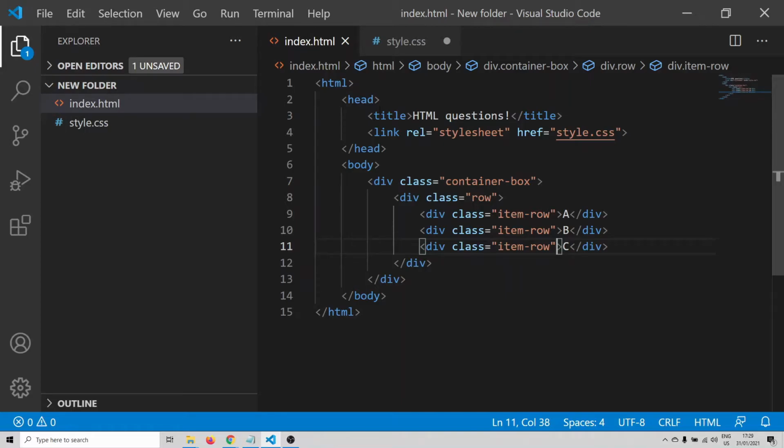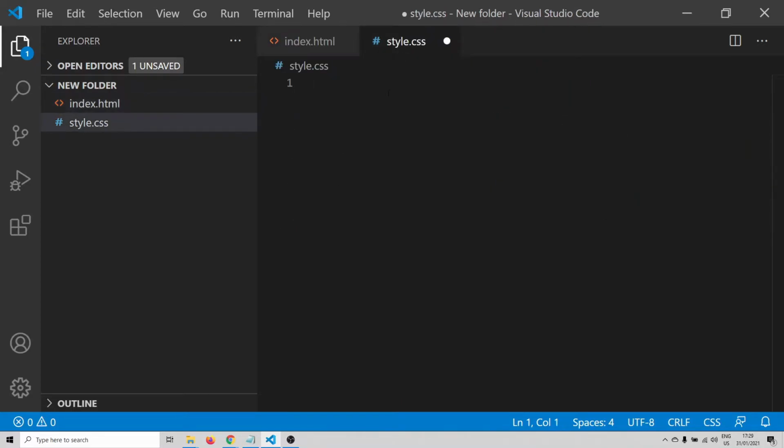Now let's go back to our style CSS, and here we actually will manipulate this HTML document. First, let's make the HTML and the body the same height.